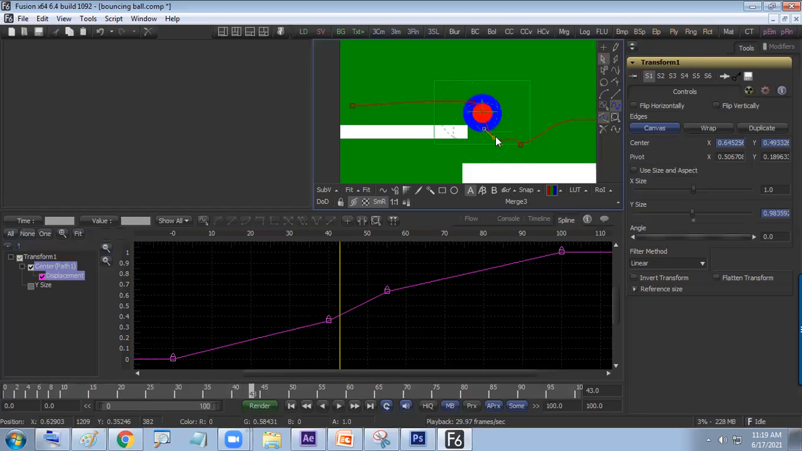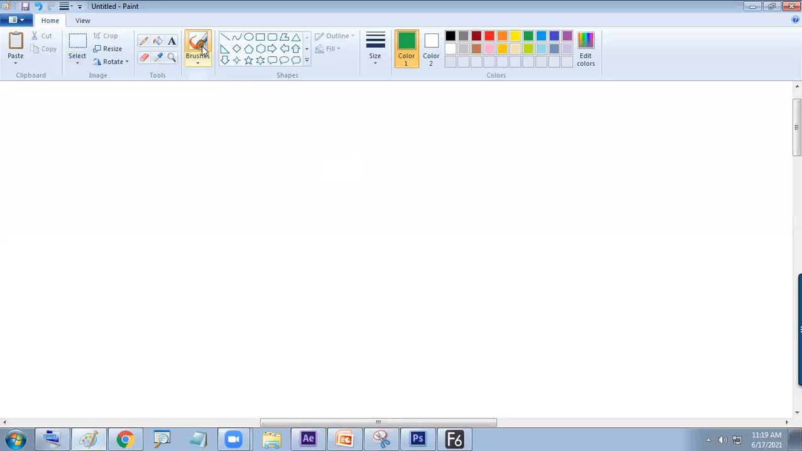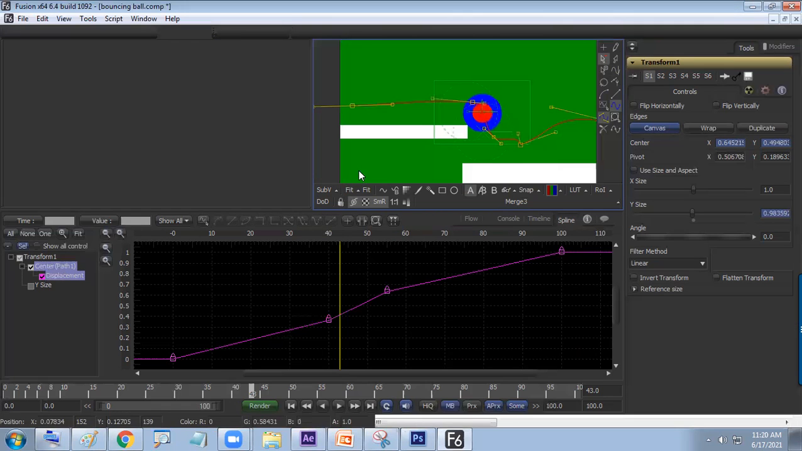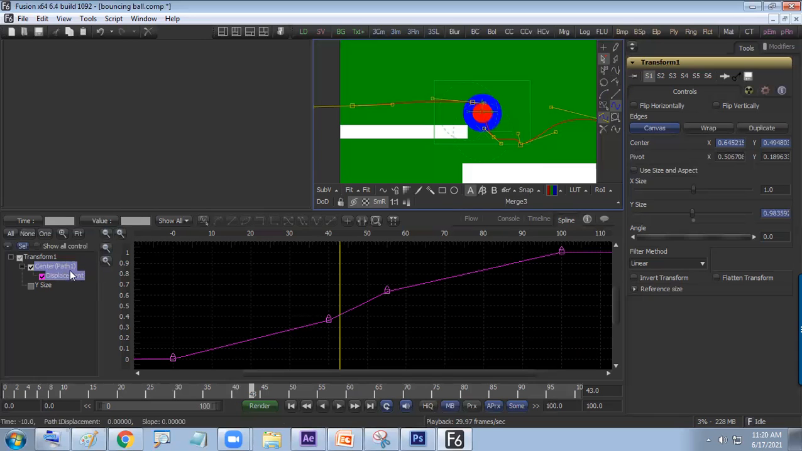Shift S, smooth the node. Shift L, linear the node. Shift A, select all nodes. So I'll write down all the things. While you're working with position, technically it is called center. So you can find center.